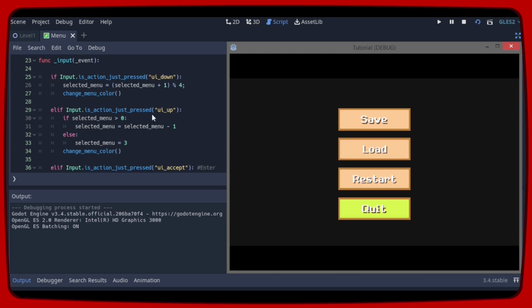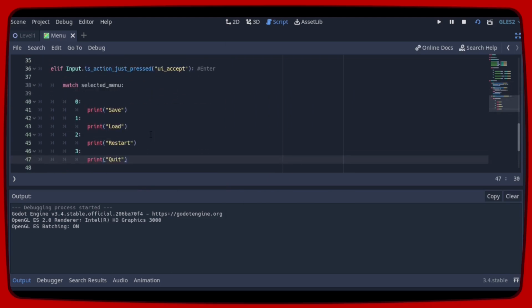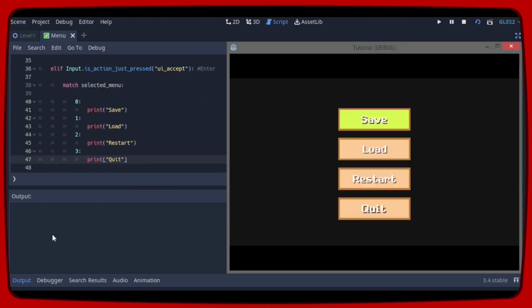Okay, now let's go to the UI up button. Here what will happen is that if selected menu is greater than 0, then it will be decreased by 1. Else, if selected menu is equal to 0, our save button, so when we press up, the selected menu will become 3, which is our quit button. Now when we press enter, the buttons will execute the commands we need.